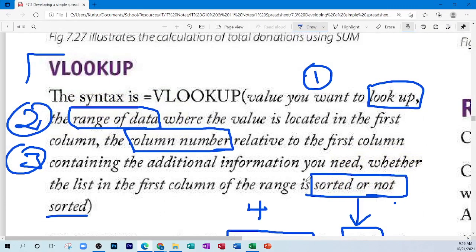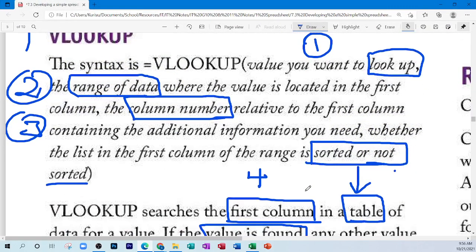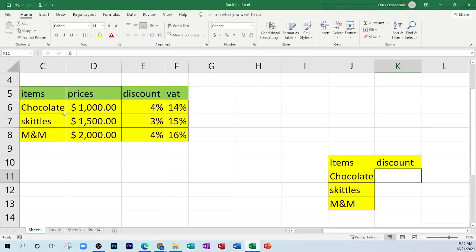And the last part of the syntax is whether it is sorted or not. Sorted means alphabetically or numerically. Is there any order to the data? I did not sort the data, so that last part there, I would say false. It is not sorted. So let's look at creating it now.